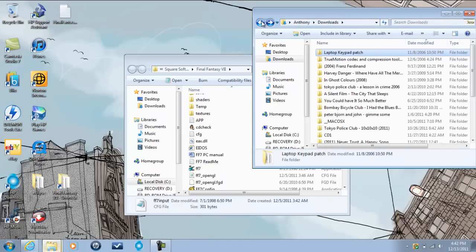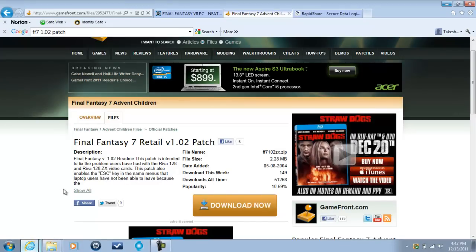We are going to next get the other essential patch for the game, and in this case it is the Final Fantasy VII Retail version 1.02 patch. And this patch does numerous things, but the most essential thing in my opinion that it does is enables the escape key in the name menus that laptop users would not otherwise be able to access.